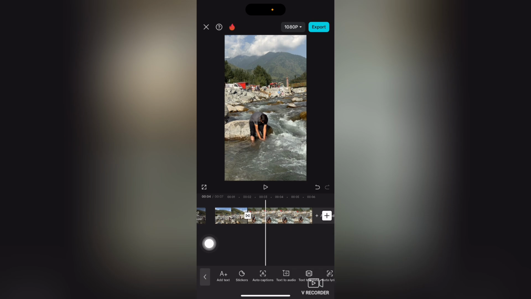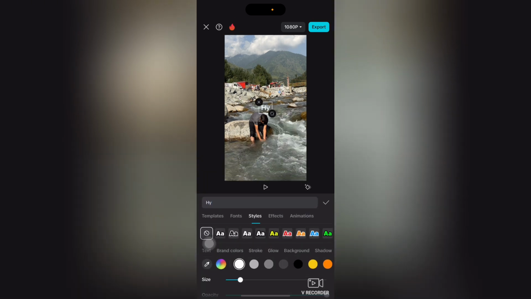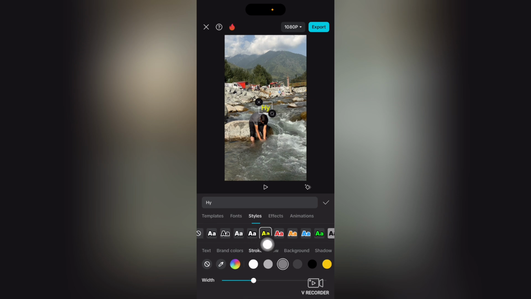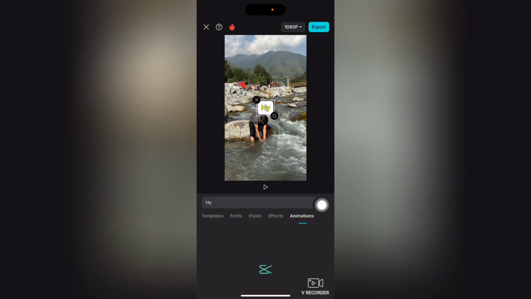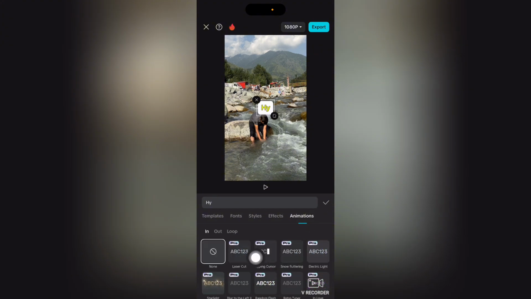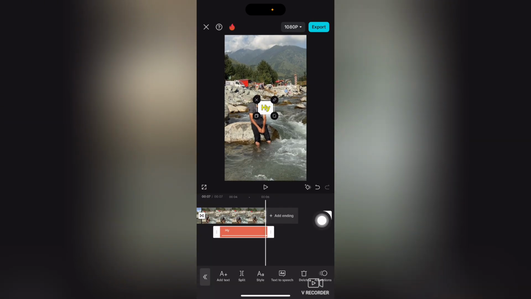Also you can add text from here. Okay, add text, and then you have the styles option. So here you can stylize your text, and you can add stroke to the text as well, and you can add the glow and the background as well, and you can add animations to the text as well. Let's suppose I wanted to add this animation, so I will tap on this one and you can see that this is the animation.